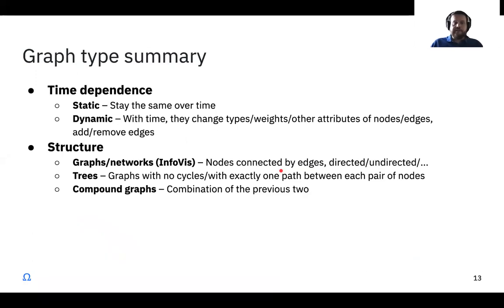To briefly summarize, graphs can be categorized into two categories roughly. One is based on time dependence. Static graphs stay the same over time. Dynamic graphs change with time. They can change pretty much everything except the overall layout, the nodes. Then we can categorize by structure. So we can categorize this into graphs or networks in the InfoVis sense, trees, which are a special case of graph, and compound graphs, which are combinations of graphs and trees.